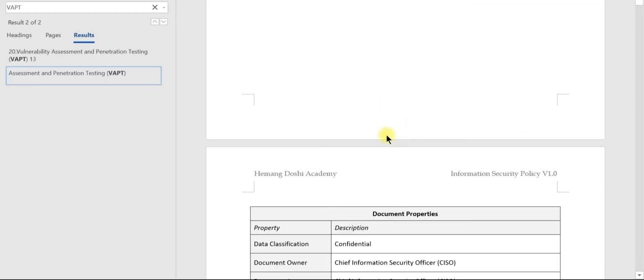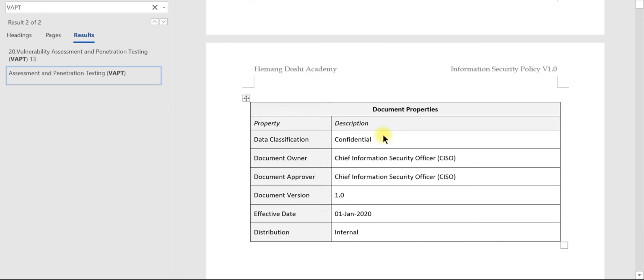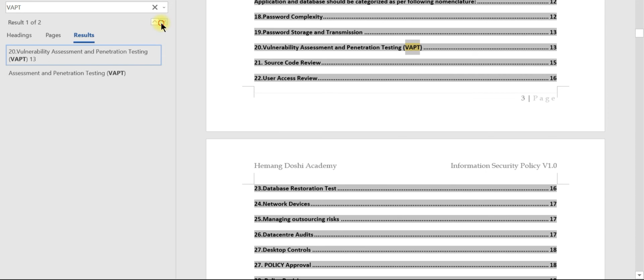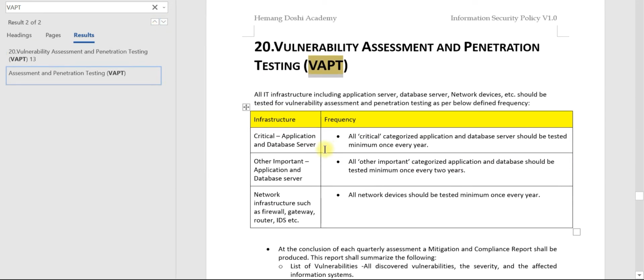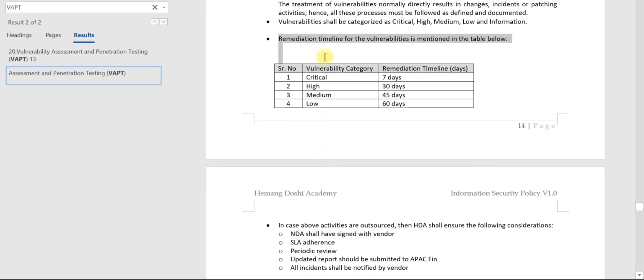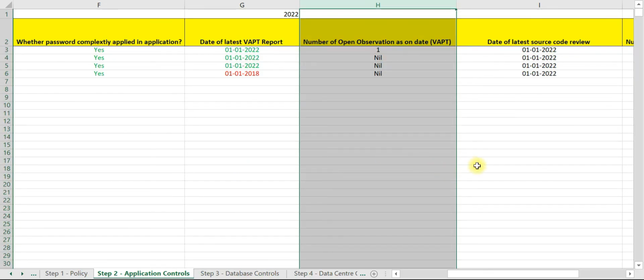Okay, so this is the information security policy. What I need to validate is what are the remediation timeline for VAPT. Okay, so this clause 20 is about VAPT. Within this clause, this particular defined remediation timelines are given. If vulnerability is critical, it should have been closed within 7 days, high 30 days, medium 45 days, low 60 days. So this is the requirement of information security policy. Now let us validate this and compare this with data provided by the organization.